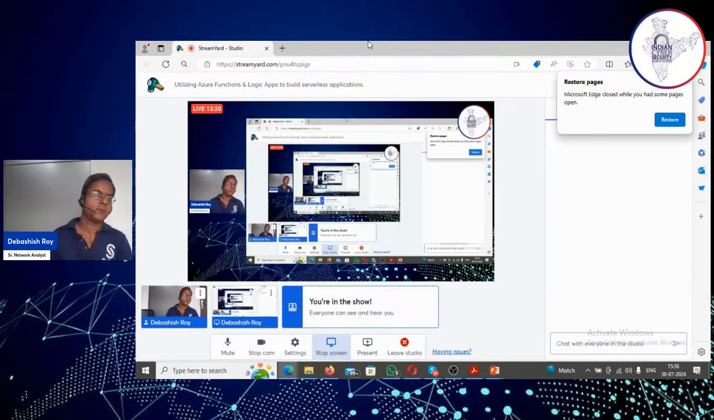I hope it was useful for you, and that you have gained immense knowledge about serverless applications and serverless computing as a whole, in the Azure environment.